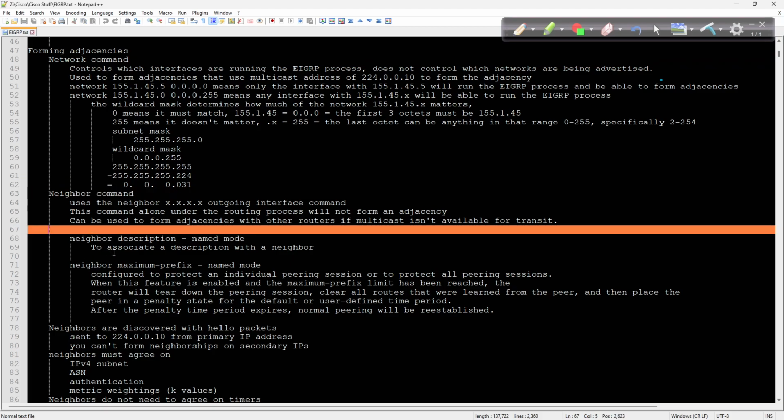So you do have a couple of additional options, like you can associate a description, and then with the neighbor maximum prefix, configure to protect an individual peering session or to protect all peering sessions. So if you learn too many prefixes, you could tear down the peering session, stuff like that. So if you don't have that issue, then don't worry about it.